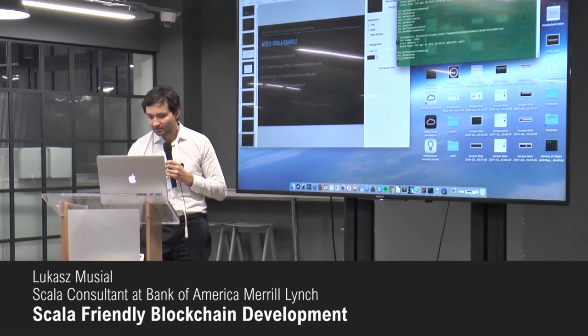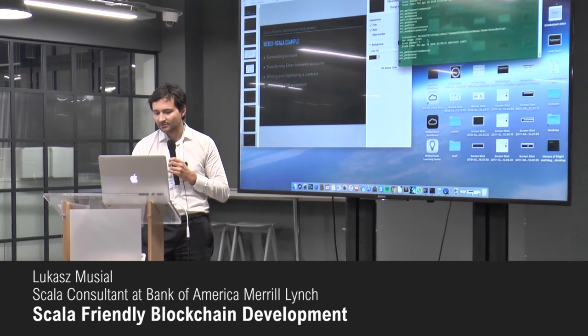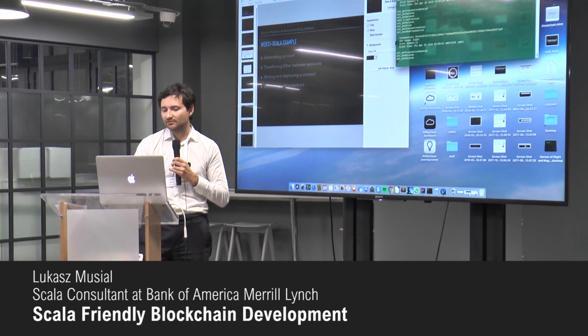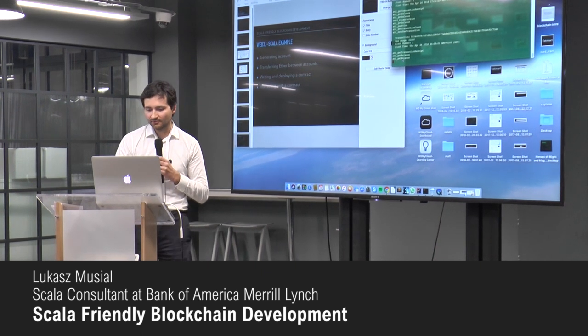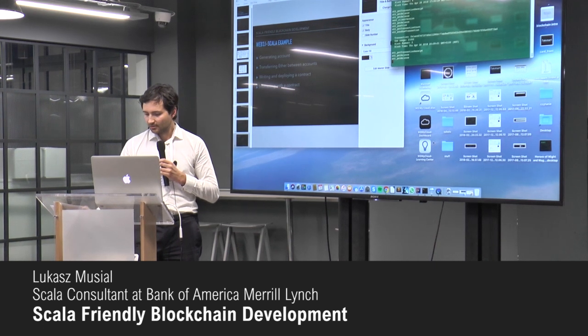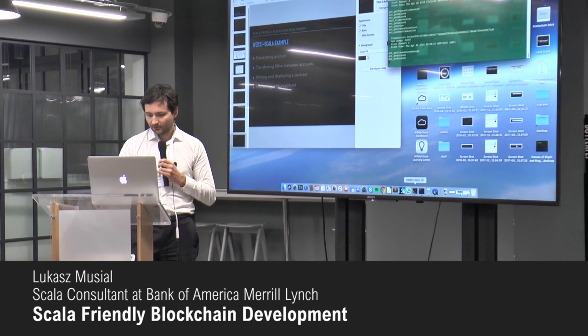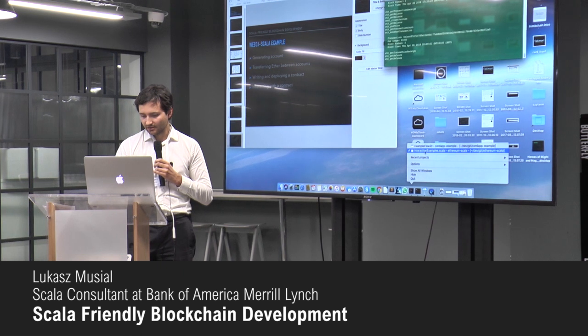And on Ganache here, you can see that the transaction has occurred. Some of the details are here, and what other operations were performed on top of that. So that was the second example.